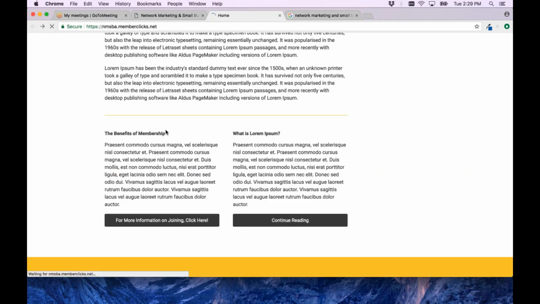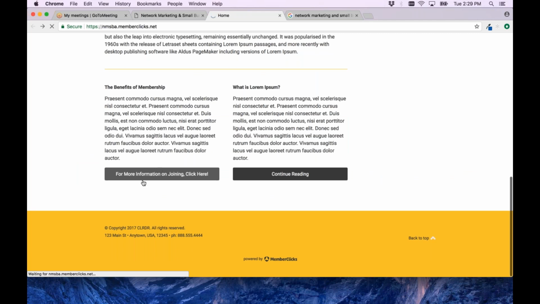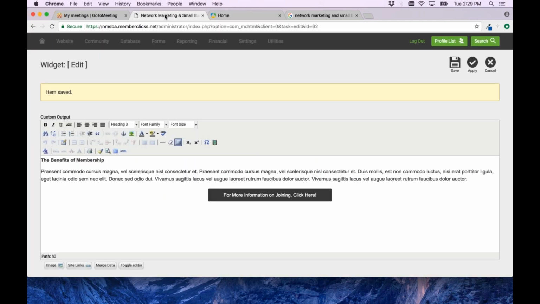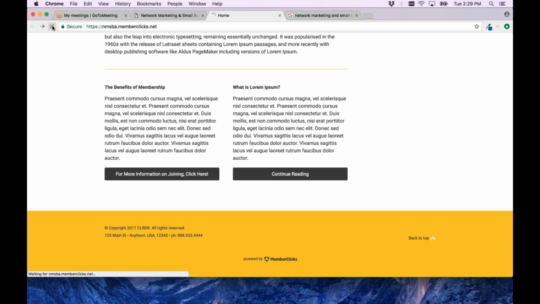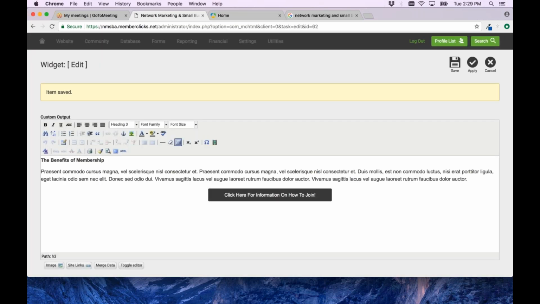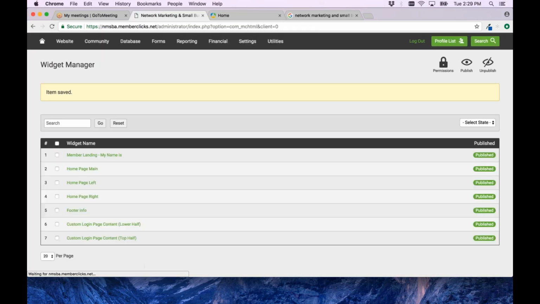So then I can go back to the home page. That just feels really wordy. I need to shorten that a little bit. I come back to my back end, and I might say, you know what, I want to change this: Click here for information on how to join. There we go. Then maybe I like that. I'm going to apply it, go back to the front end, refresh it. So it's keep on this page, that's how I like it. I can hit save, and that will save it also on the front end, but take me back to the widget manager or back to the previous page.